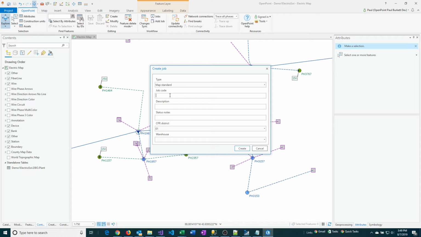The next field is the job code. It might be listed also as job number, and those can be automatically populated in some cases depending on what settings you have turned on. In this case, I have it so that it just requires it to be entered, so I'll do that now. And then after that is the description.